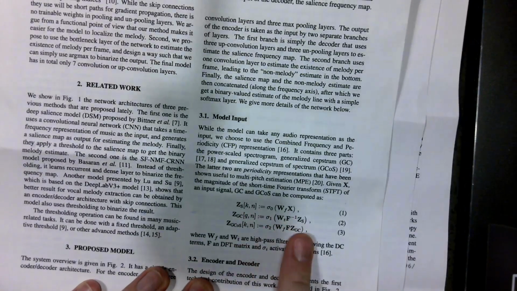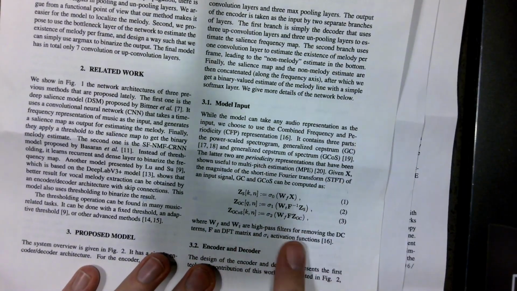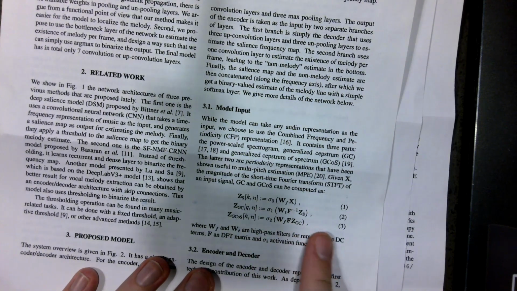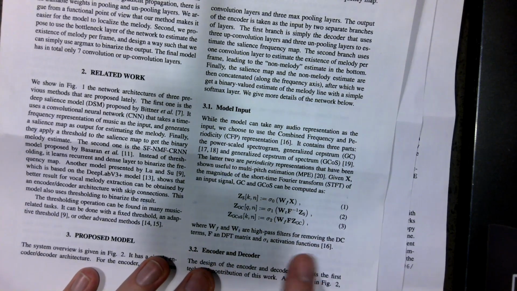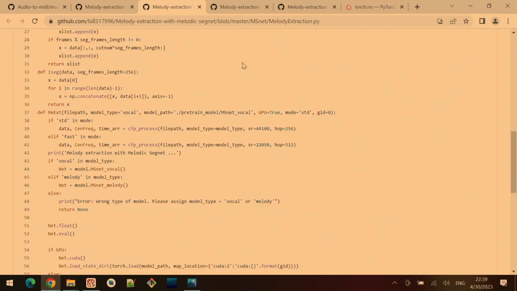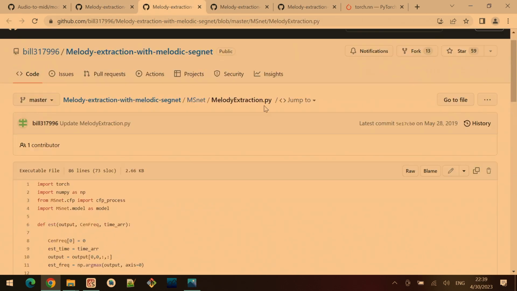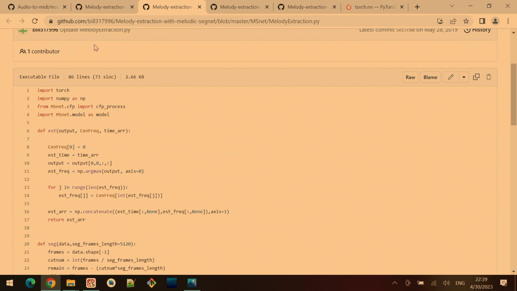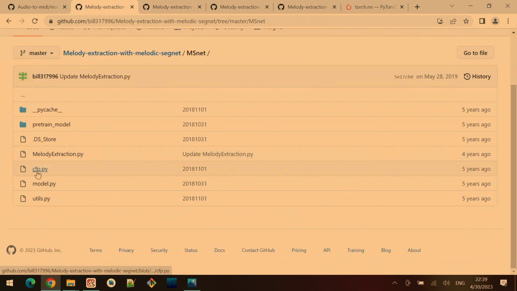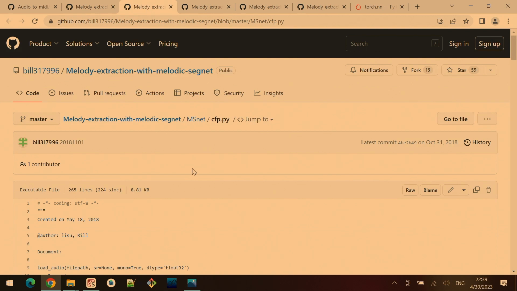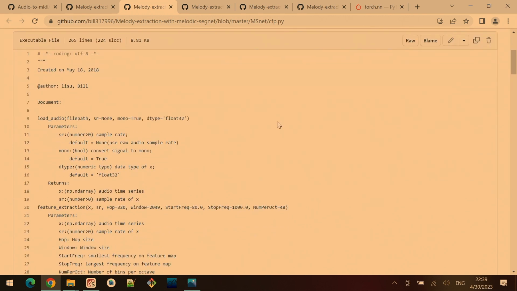So here they define stuff, and their parameters, high-pass filters, removing the DC, and then DFT activation functions, and we can look in the code. They actually do that there. So if we step into the CFP process function, CFP process comes from MSNet CFP. So CFP.py is over here, and we can look at the situation here.